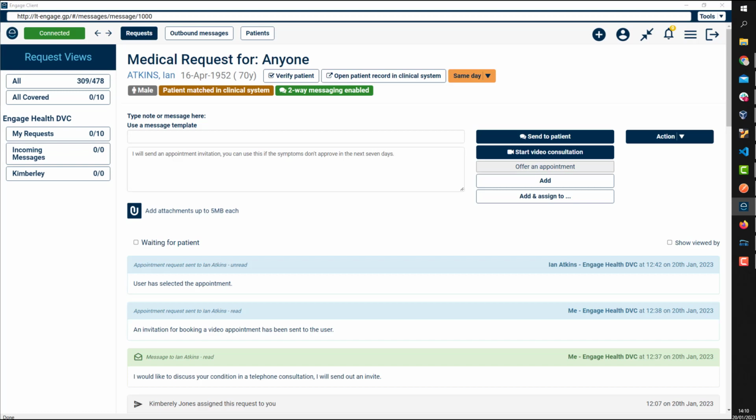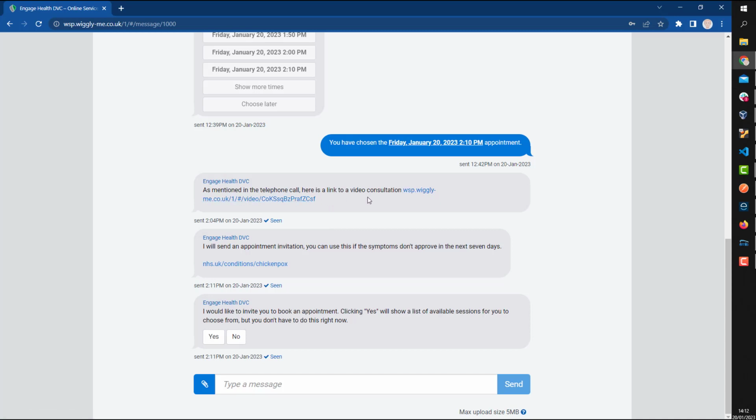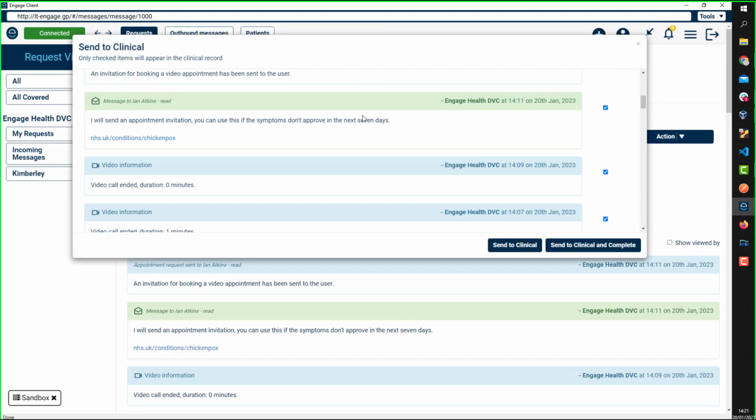So I've written that message to the patient, so I'm now going to click to send that to the patient. And when I go into the patient's account, you can see here that they've been sent that message and the NHS self-help link, and they've also got that appointment booking to be able to book an appointment when that suits them.